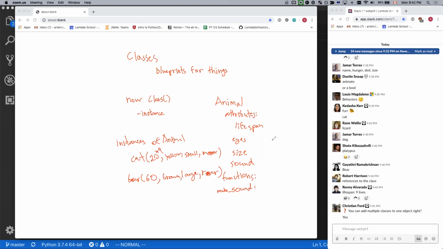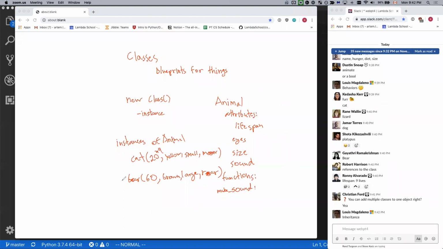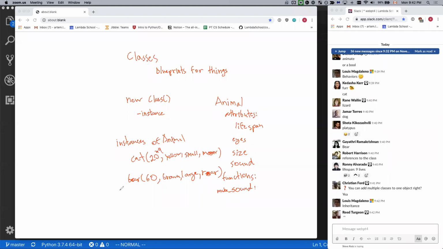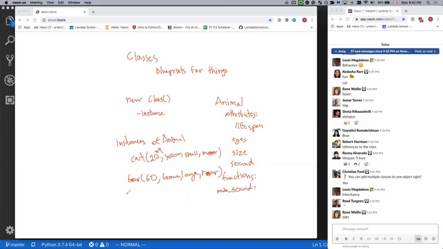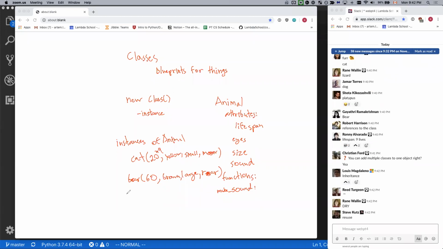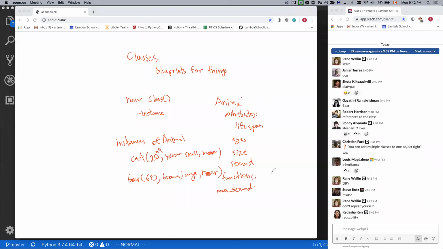But can anyone see a clear advantage when it comes to code organization that we get from creating a class and then having these instances? Like, why bother? Yeah, DRY. What does DRY mean? Yeah, don't repeat yourself. Steve's right. We can reuse these, right?